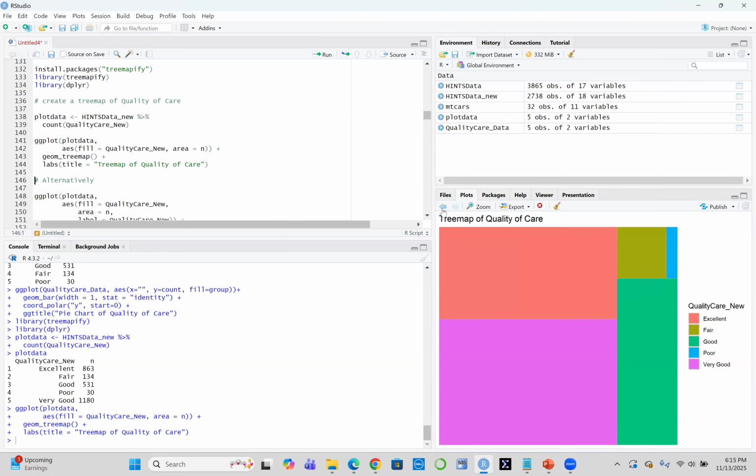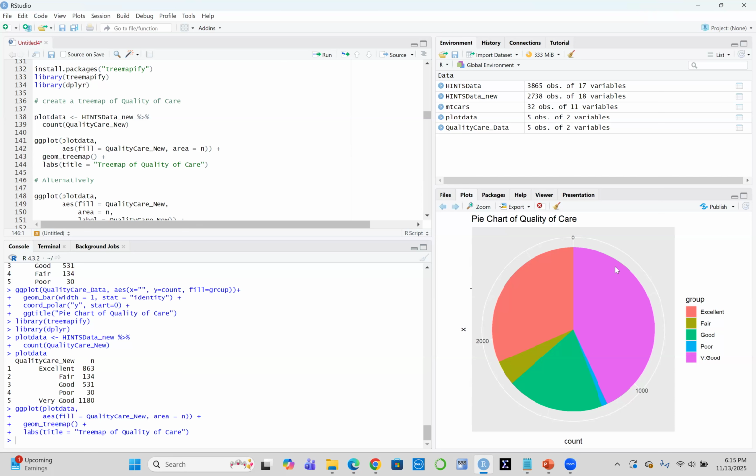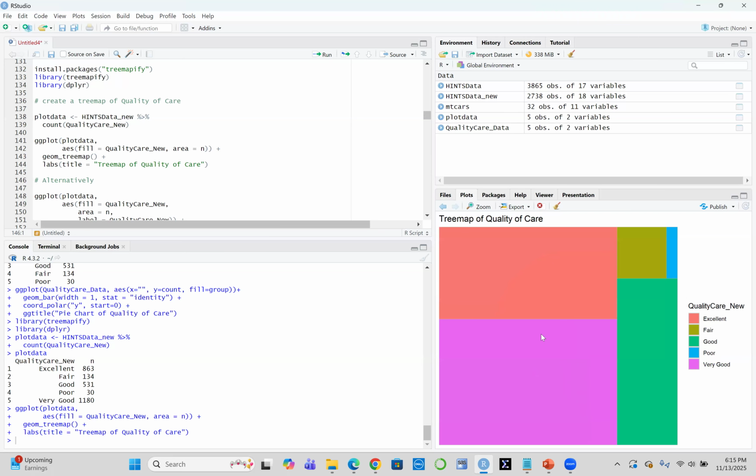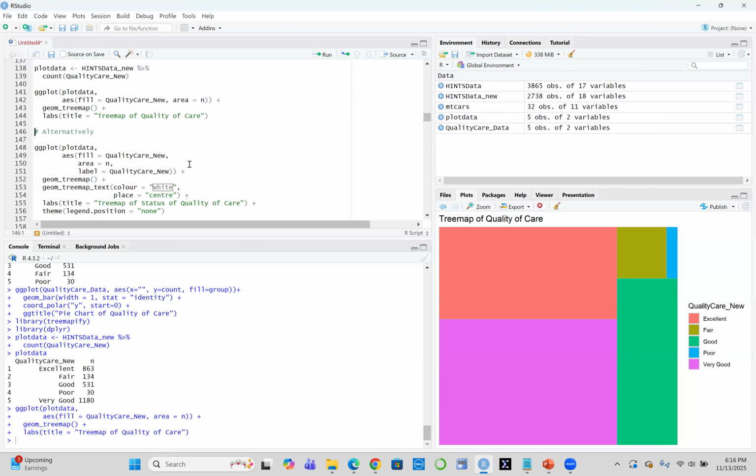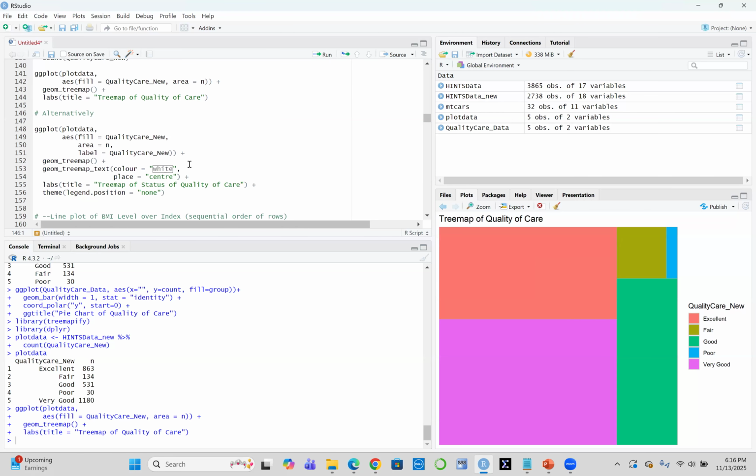So you can see, this is very similar. From the pie chart, you know that people with very good quality of care have the highest, followed by excellent quality of care. In the same way, the tree map also shows very good as the highest, followed by excellent, and then we have good, fair, and then poor. So only a few people tend to have poor quality of care in the HINS data.